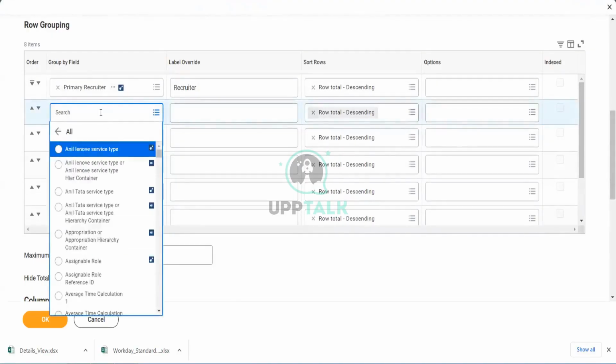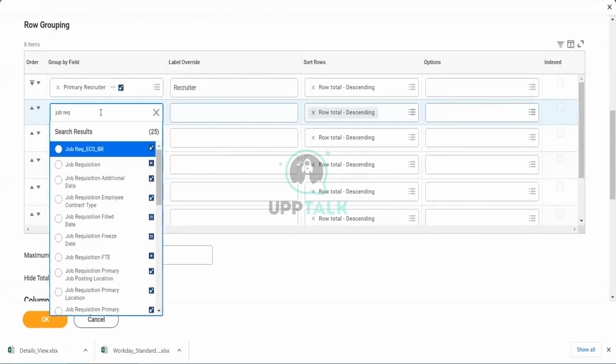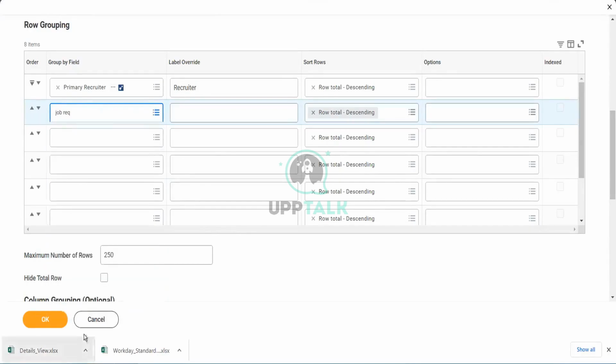They have requirement aging 0 to 60 days, 60 to 90 days, and 90 plus. We're based on that now. You can create it on the basis of job requisitions. Then I will filter. Just try to play around with this.